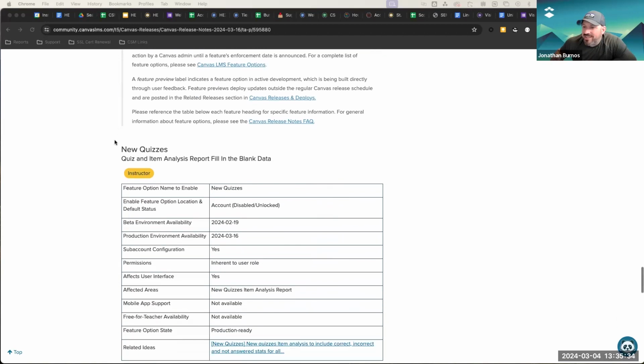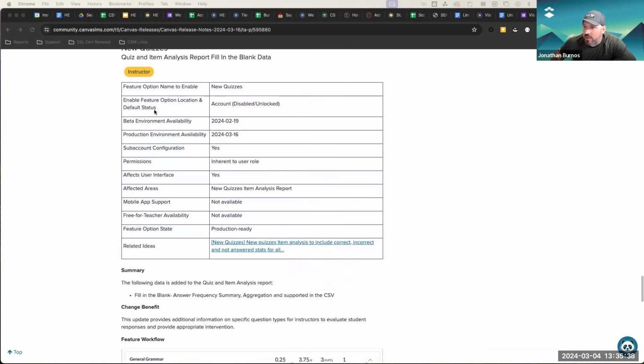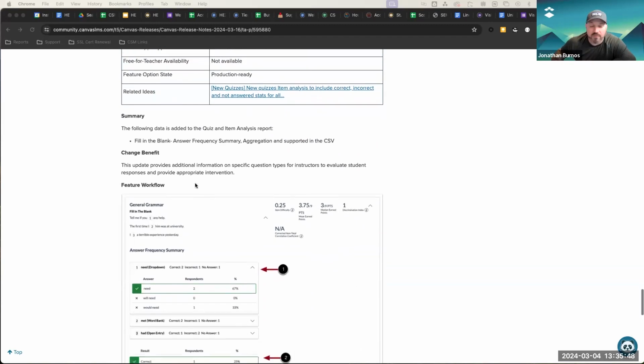Let's look at new quizzes. Quiz and item analysis report, fill in the blank. You see instructors have an impact here. March release, take a look at the summary box. What's going to happen? Summary is the following data is added to the quiz and item analysis report. Fantastic. Fill in the blank answer, frequency summary aggregation is now supported in the CSV file where it wasn't before. Again, we're adding something that you didn't have before.